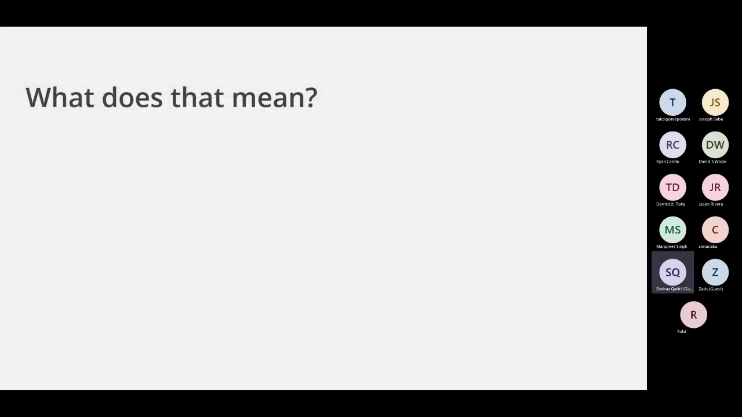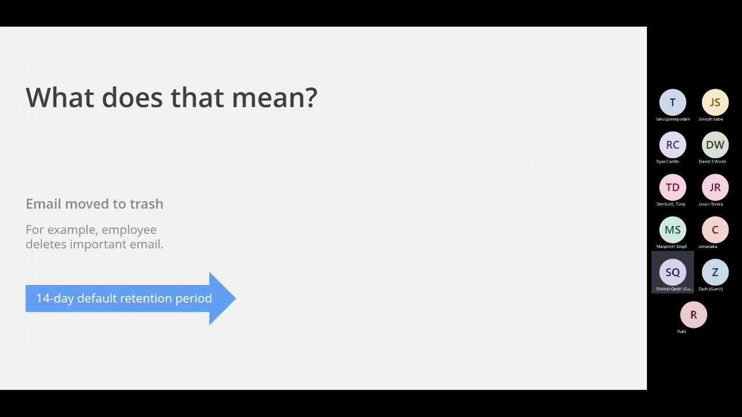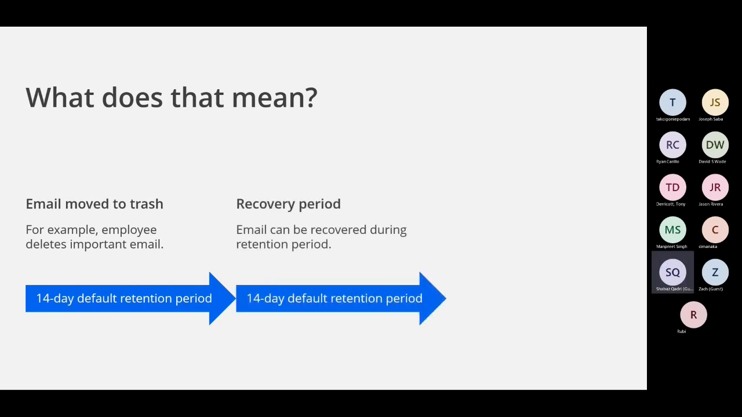What does this mean? Say you have an employee that deletes an important email. At that moment, they have 14 days to restore the email from the trash. Say they forgot for those 2 weeks, that email is then placed in the recovery folder for 14 days. And if they ultimately end up forgetting for that almost month time, after 28 days, that email is then permanently deleted from the Microsoft server and is now completely unrecoverable.